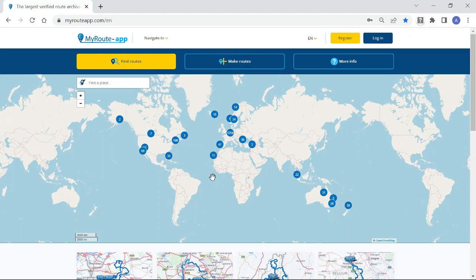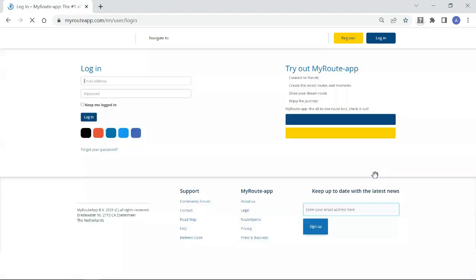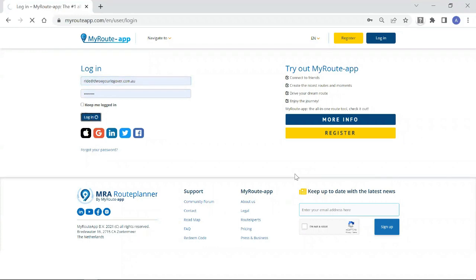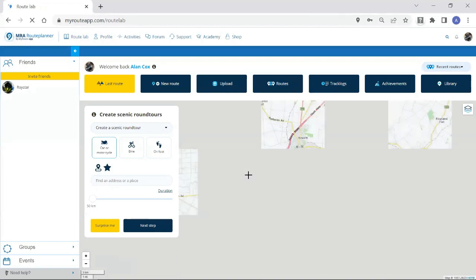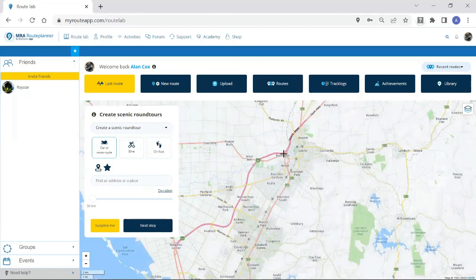So that's your screen. So we will log in and have a look at what comes up. What normally happens is your computer, wherever it's connected to or where you have your location, should bring up where you actually are when you start MyRoute. If you haven't got location on your computer, it could bring it up anywhere, but anyway.